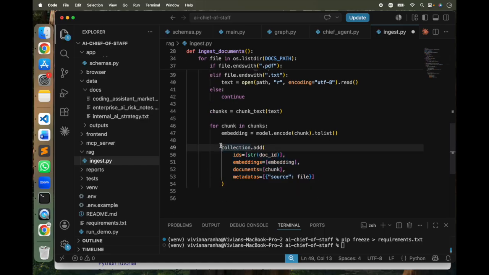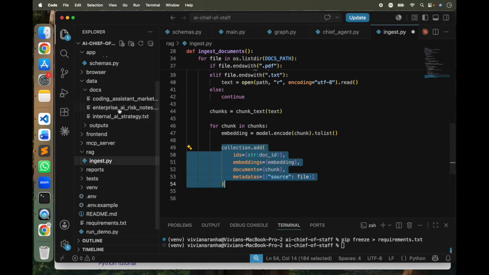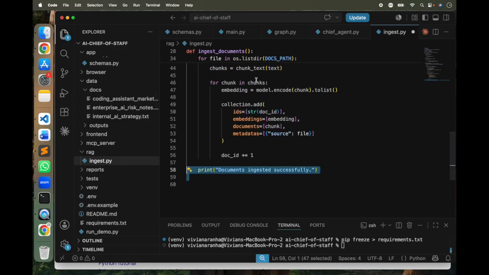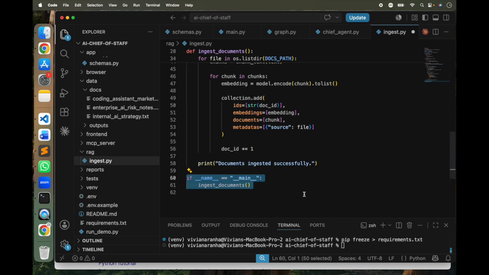Next, I'm going to add into my collection the IDs, embeddings, documents, and metadata based on what I have found from these documents. Then I'm going to increment the doc ID by 1 and go through this loop again and again. Finally, I'm going to print documents ingested successfully, and then run this code right away so we can see how it works.